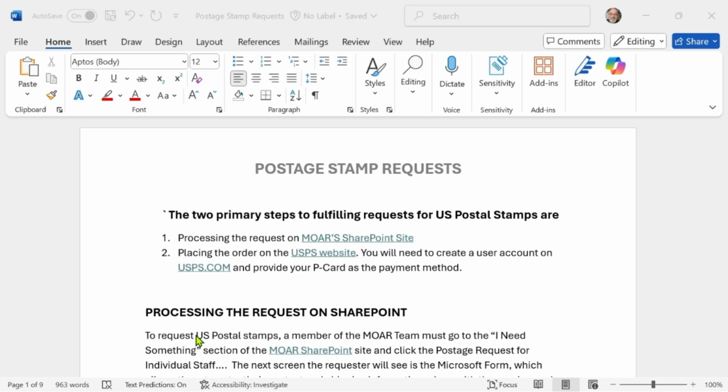The purpose of today's video is to give you an overview of how to fulfill a request for U.S. postage stamps. When we're talking about requests for stamps, there are two primary steps you have to take care of, and that's processing the request on our SharePoint site and then placing the order on the United States Postal Service website.